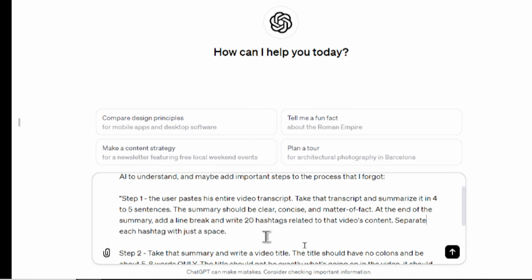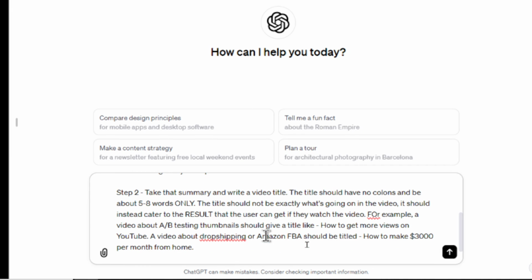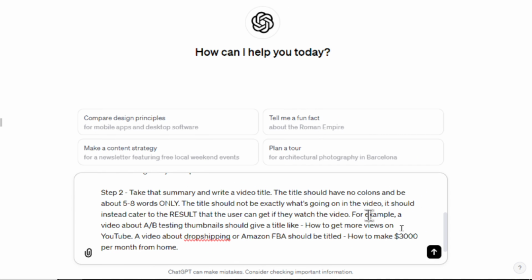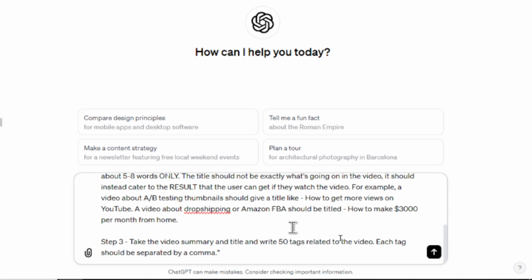Okay, then I'm telling the AI, move on to step two. Take that summary and write a video title. Okay, let's clean this up a bit. Even though it's not a big deal for spelling mistakes, the AI will fix all that. Now in this step, I tell the AI exactly how I want the title to look. And then I tell it step three, take that video summary and title and write 50 tags related to the video. Maybe we'll change that to 30. Each tag should be separated by a comma.